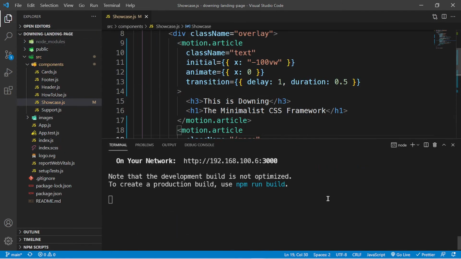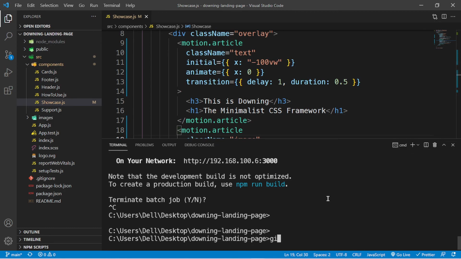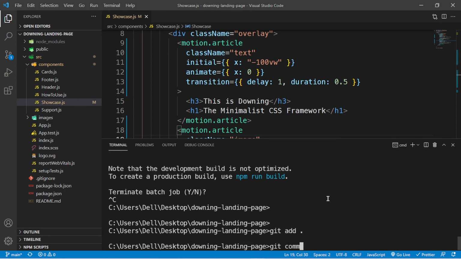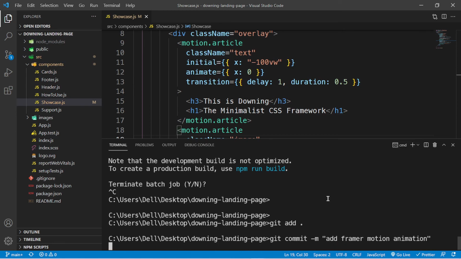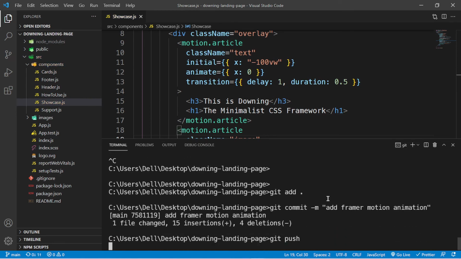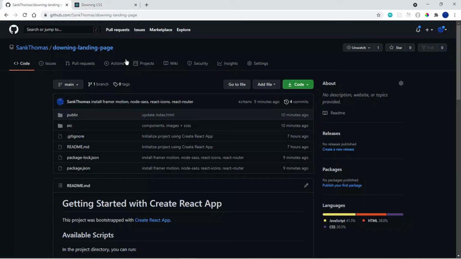So let me add these newly created changes. Let's say git add all and git commit. Let's say add Framer Motion animation, and say git push, and this will now push it to GitHub.